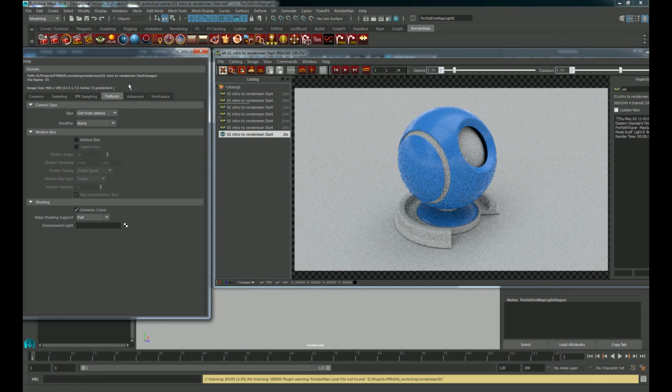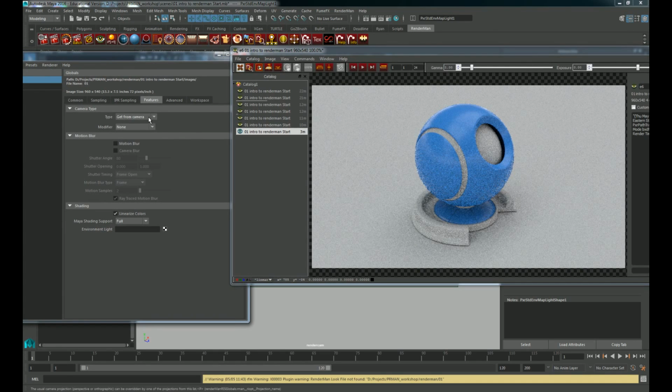So let's just jump over to features. Here we can play around a little bit with our linearization of colors down the bottom here, which is for Renderman's linear process. Just leave it turned on for now. It's not going to really worry us. It's not going to affect us for this workshop. I'm not going to worry too much about this.